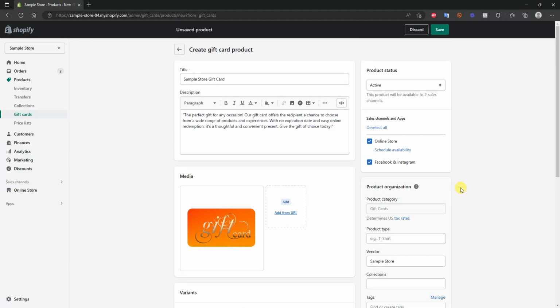And then we're just going to go up here and we're going to select our sales channels here, so we can choose to have this on our online store and Facebook and Instagram. And I'll just go ahead and click save.